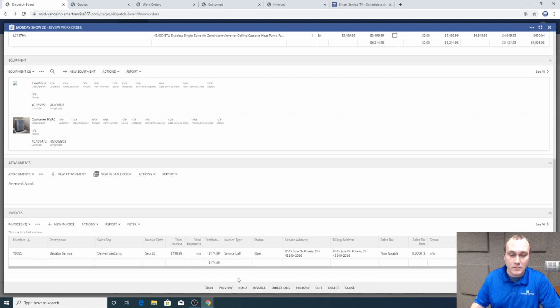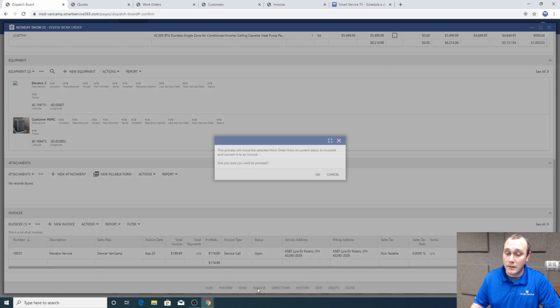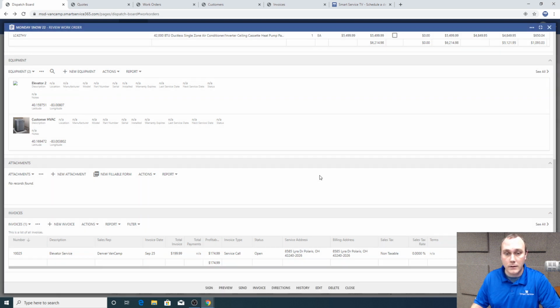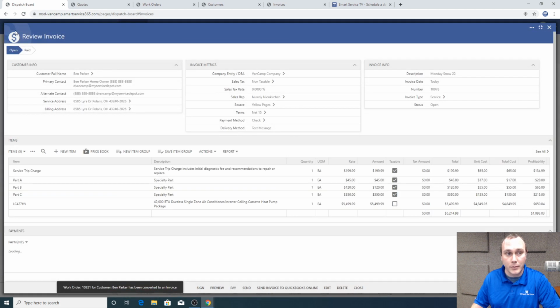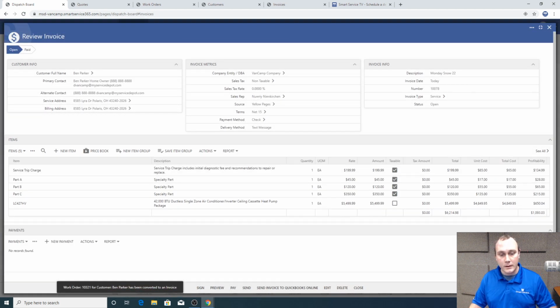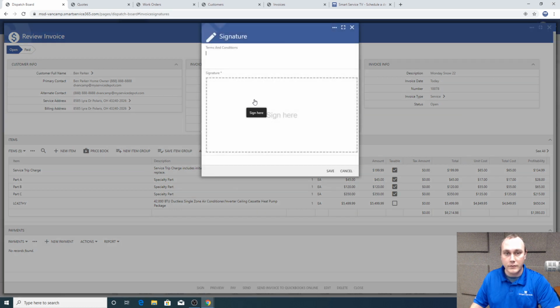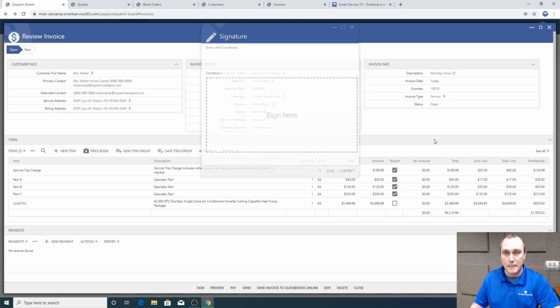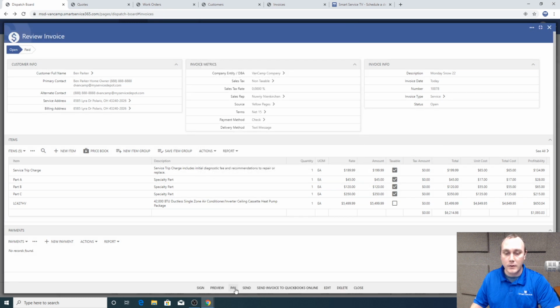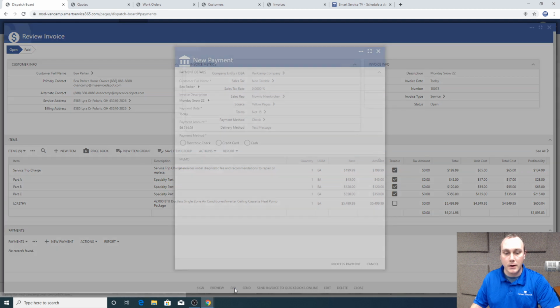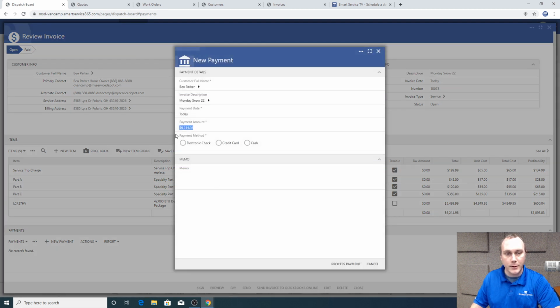Get directions, send it to the customer, and we can also turn it right into an invoice and take payment in the field. And that's what we're going to do. Okay, yes, I want an invoice. Boom, invoice. Just that easy. Now you can take signature right here, digital, for the customer. Pretty straightforward. Close that out. Get a preview of it, or you can take payment. Everybody wants to take payment, especially when it's $6,000.